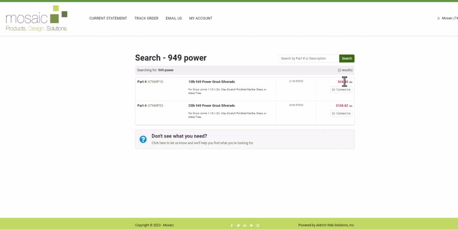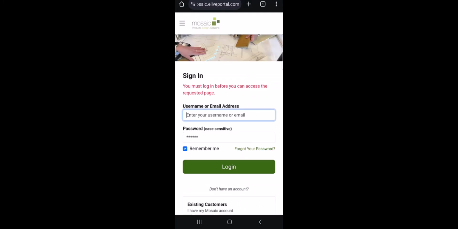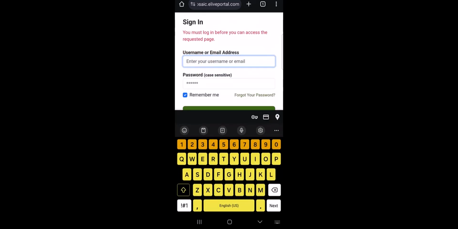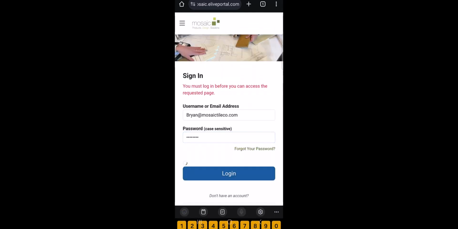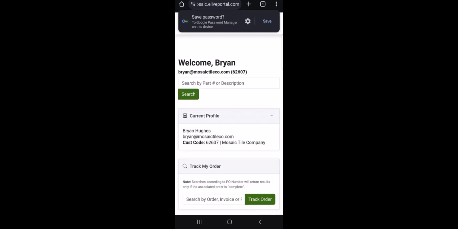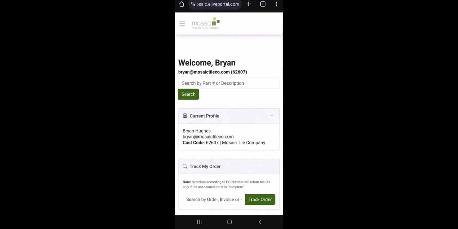So pretty simple. The last thing I'm going to show you is how easy this is to use on your mobile device or your tablet. Here is the Mosaic Customer Concierge portal on your mobile device and what it looks like. So we're going to go ahead and log in with your username and password. All right, and it looks similar to the web page.